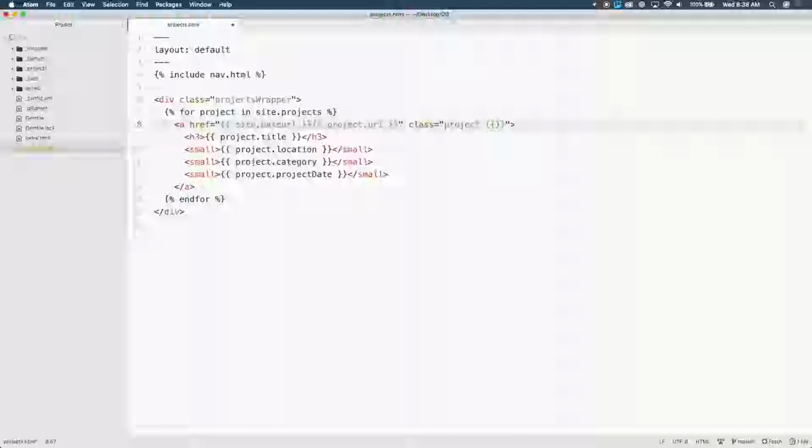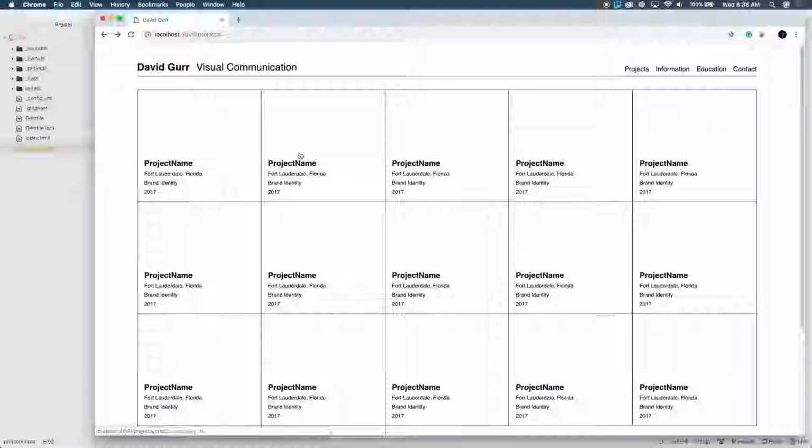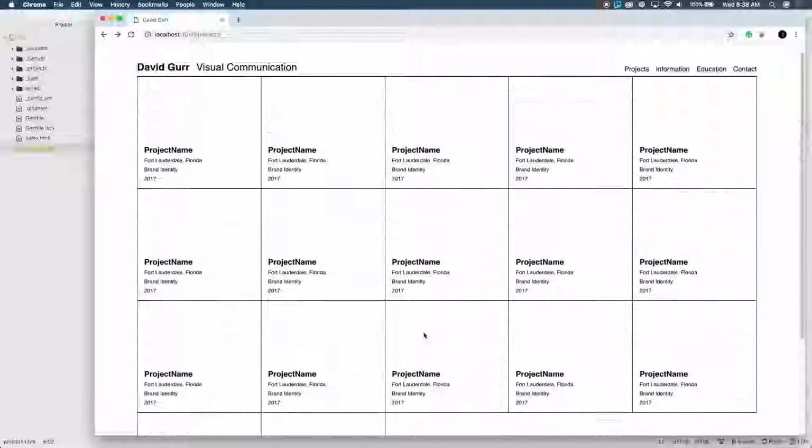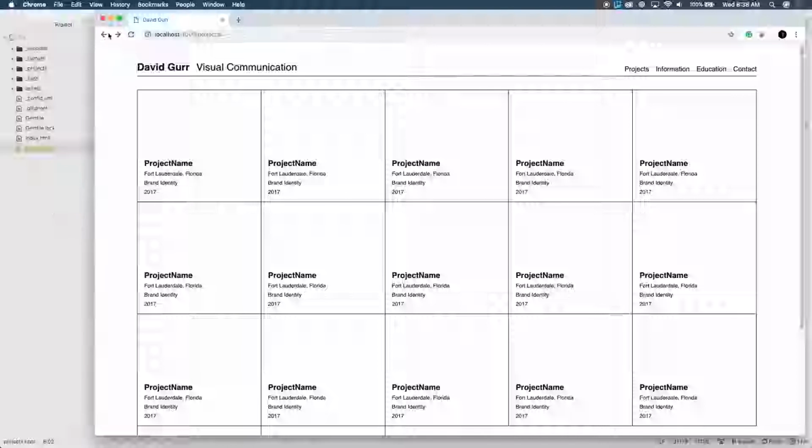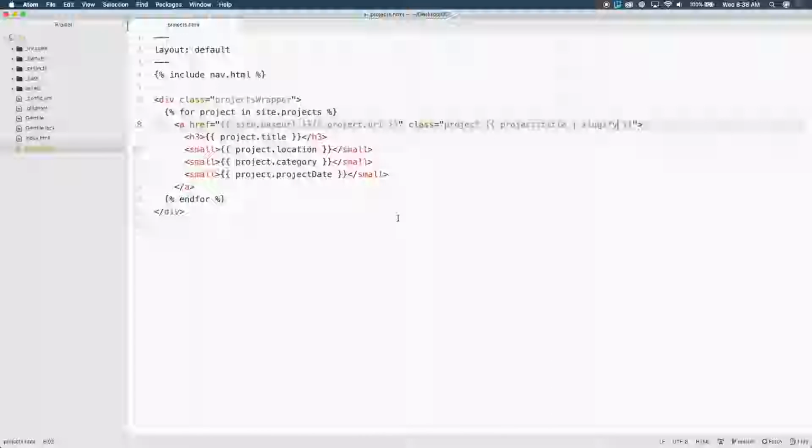So let's go ahead and write this right here. It's going to be project.title, so we're pulling that title, and then we're going to say slugify. So that's it. Every project is going to have a unique class as long as the project title is unique, which it should be for every project. Not in this instance where we made all of them the same because we just duplicated the file over and over again, but it will work, trust me.